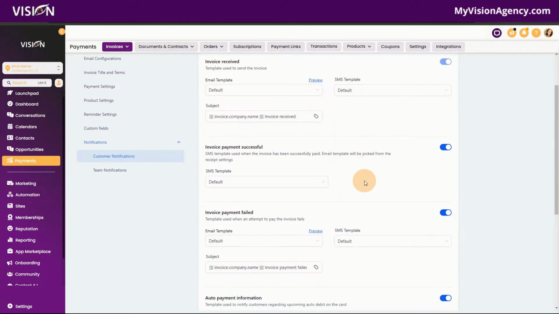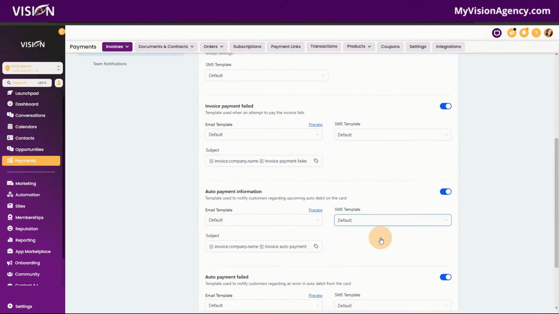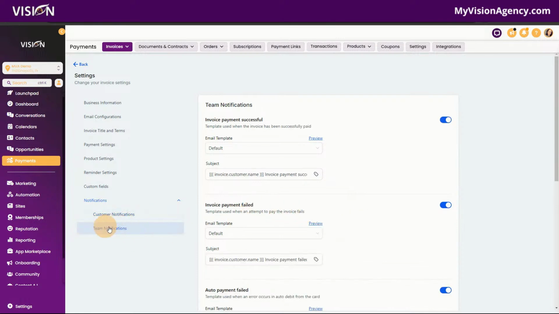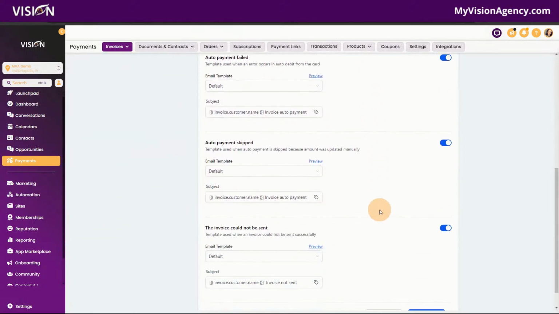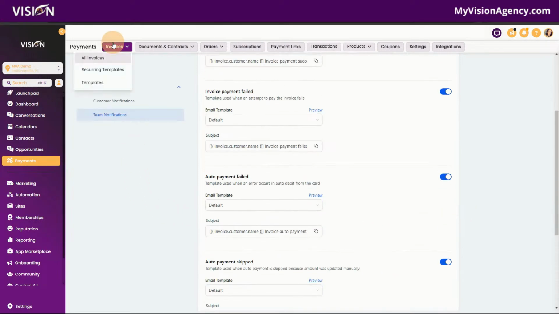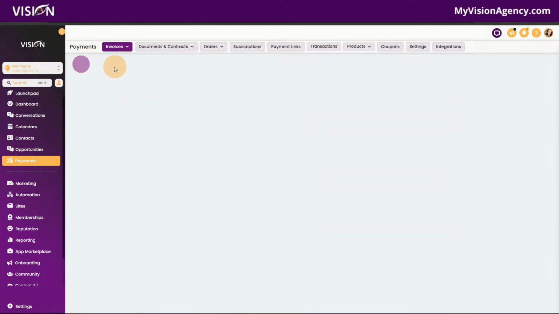So, how do you want your customers to be notified? You can also adjust the email templates and customize all of those. You can see there are lots and lots of options here. Okay, so that would be for the customer notifications. And then of course you have the team notifications that you can customize as well. If you didn't want any of these to be sent to your team member, you just toggle that off and then save. Okay, so that is basically the rundown of the invoices here.